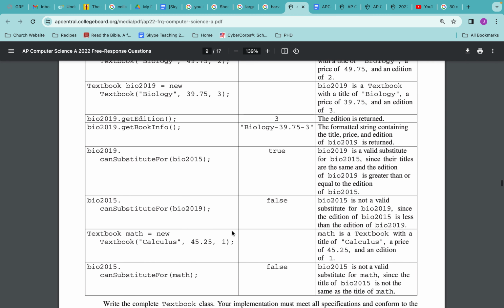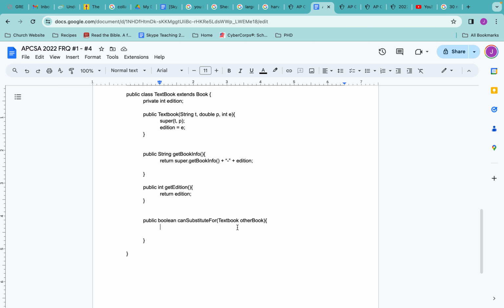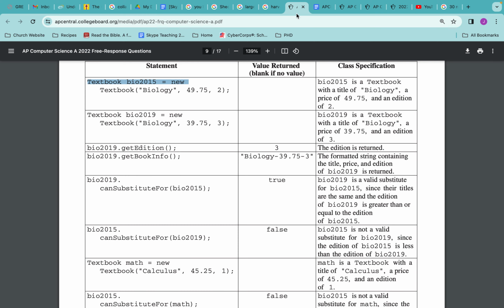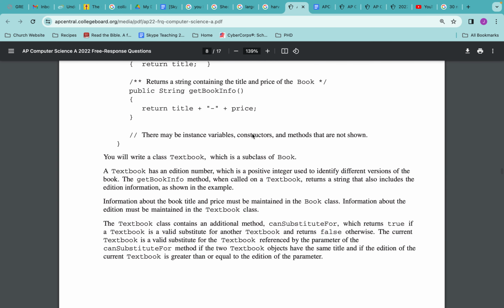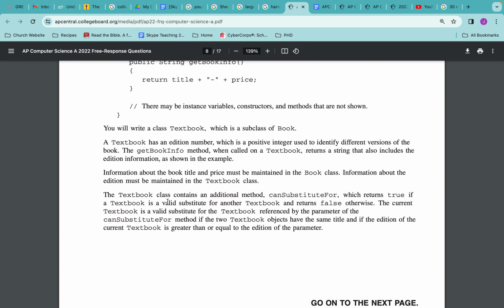Oh, first off, I know that canSubstituteFor takes in a Textbook as a parameter, because Bio2015 is a Textbook object. So I need to make sure that in my method, I put Textbook right here. Okay, now I'm going back. Let's scroll back and look. The Textbook class contains an additional method, canSubstituteFor, which returns true if the textbook is a valid substitute for another textbook and returns false otherwise.